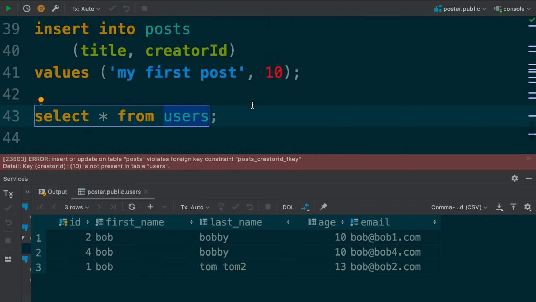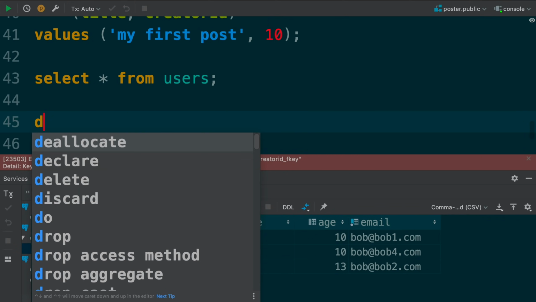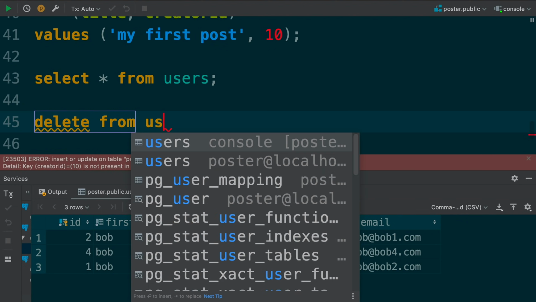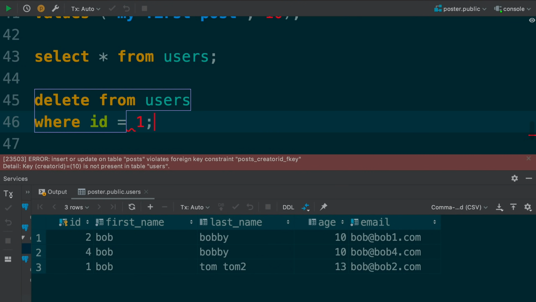And so this also works if we try to delete a user. So let's say I say delete from users where ID is equal to 1. All right, so let's see what happens. You'll notice we get an error. It says update or delete on table violates foreign key constraint.